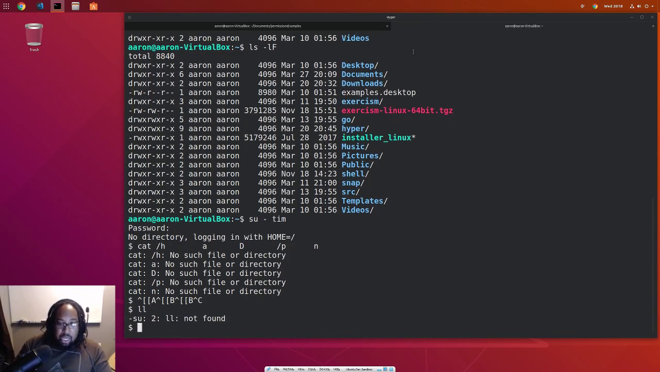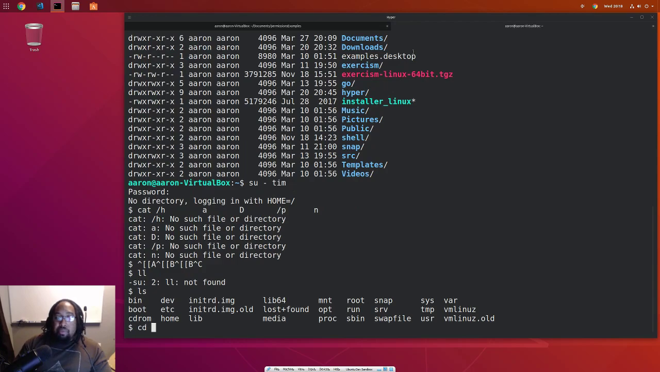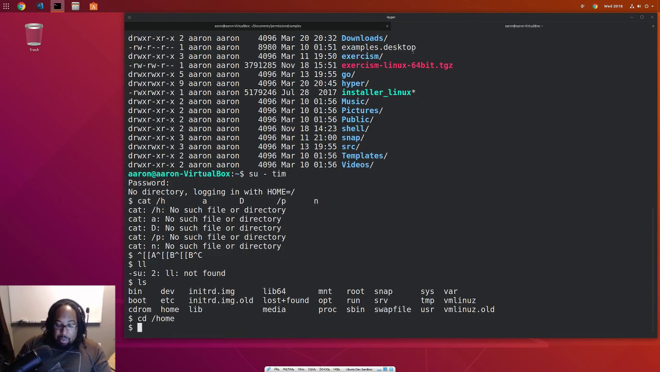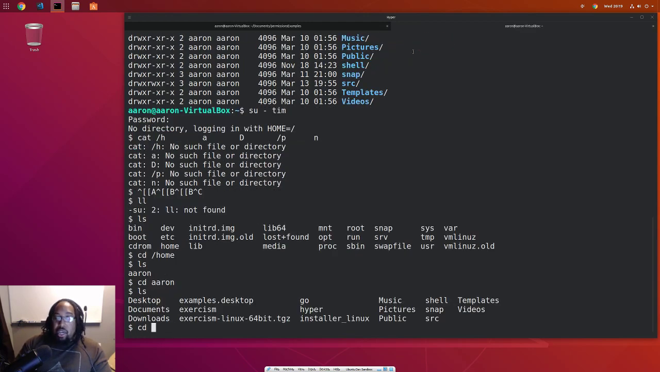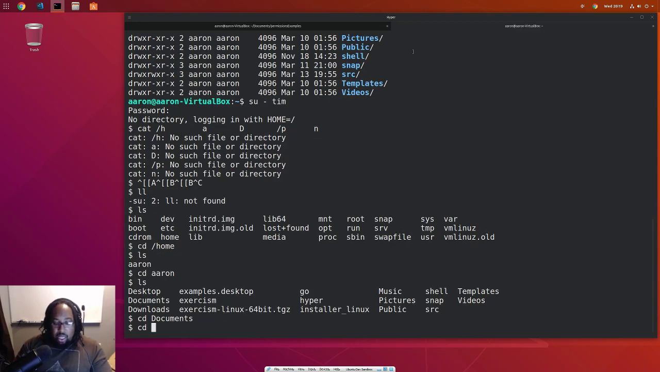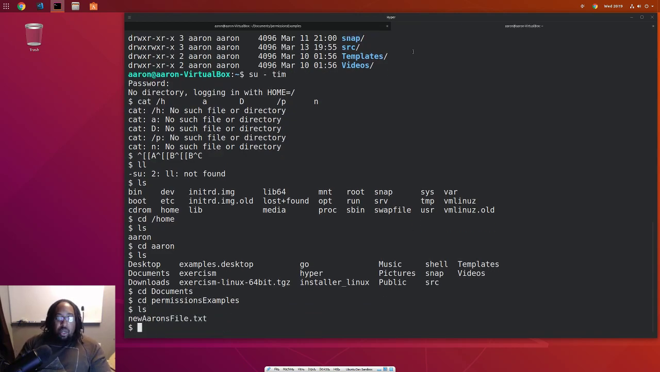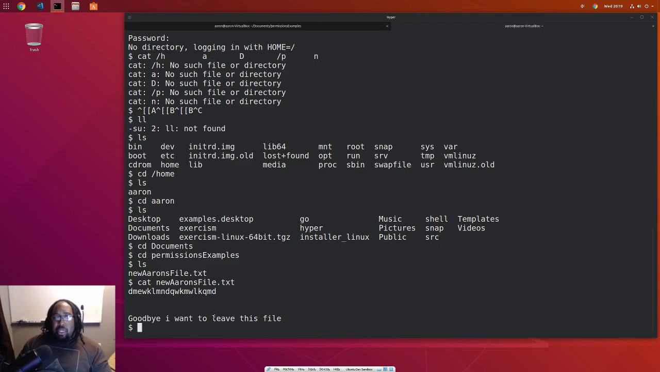Whoops. Well, this doesn't have a shell, which is annoying. Let's see. CD /home. I can't tab complete CD Aaron, because the shell's not set, which is really annoying. I could go set that, but we're going to do this the hard way because it's fun. CD permissions examples. So we're in the same place here. We've got this new files.txt, and we're going to try to cat this. New Aaron's file.txt, and that worked. Why did that work?